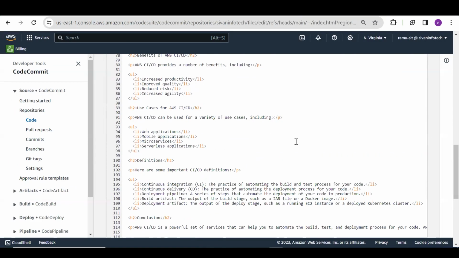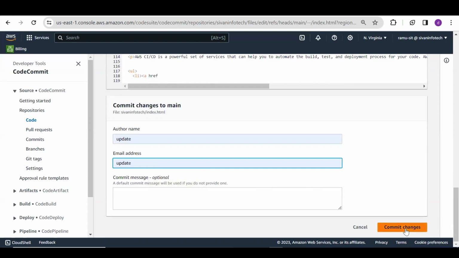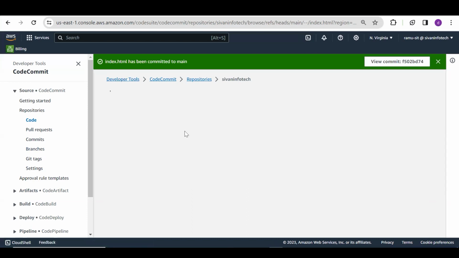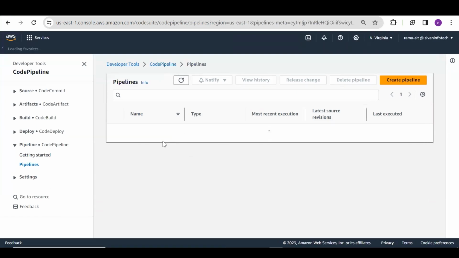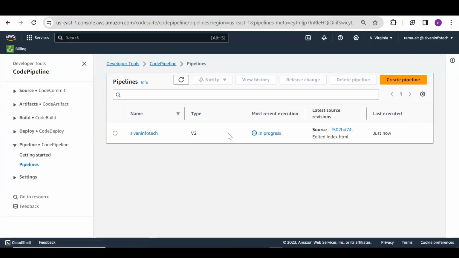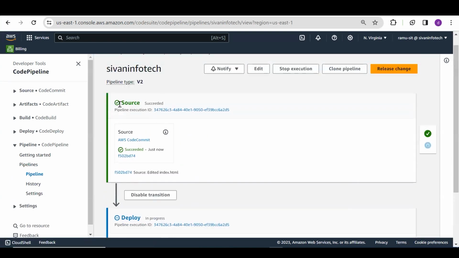So what we'll do, we'll commit the changes. Update, commit changes. Done. So it got committed, right? We'll go and check the pipeline. See, in progress. You can see automatically it got triggered and it progressed. So see, you can see edited. Which source it got edited, all the things you can see, edited index.html.